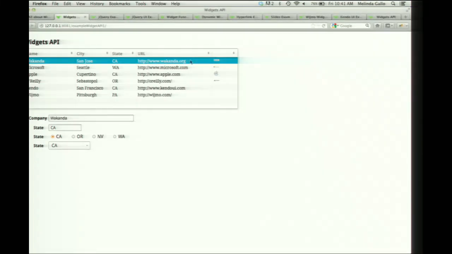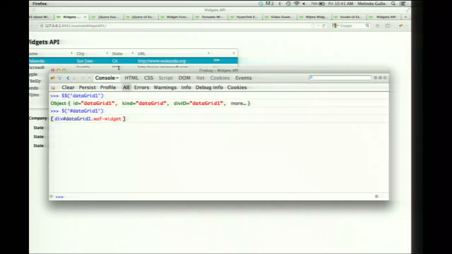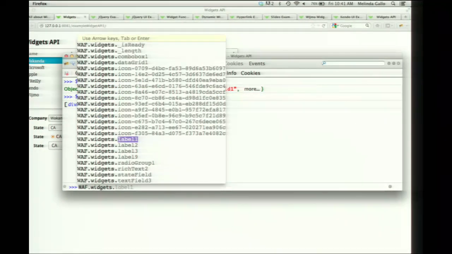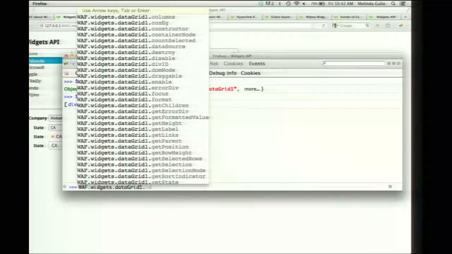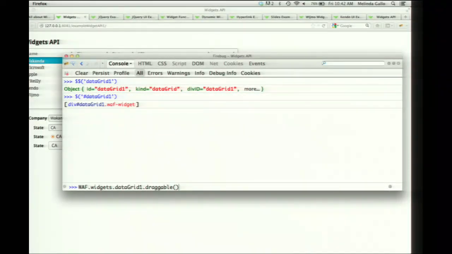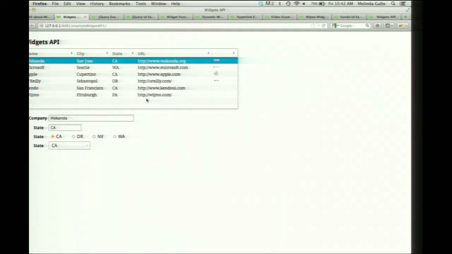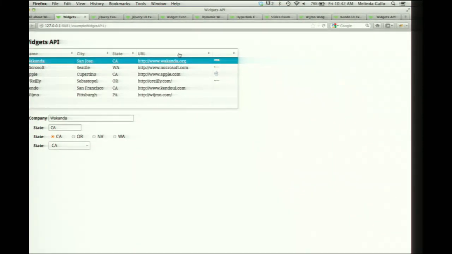So, I want to show something else. Basically, I actually use the WAF widgets syntax a lot, because sometimes I don't remember the name of my widgets. So here, for example, I can use any of the Widget API functions. Once I do so, I can render this. So I can make it draggable. This is just a part of the whole Widget API.